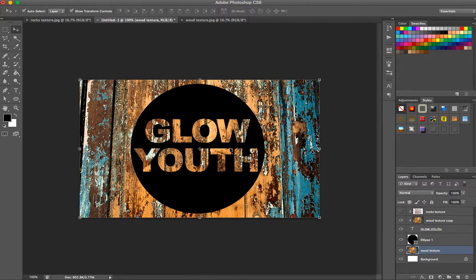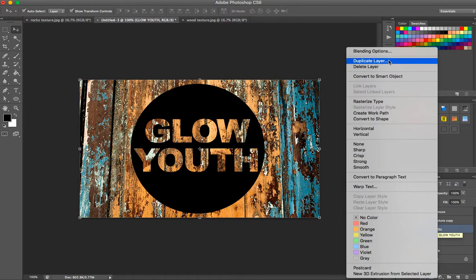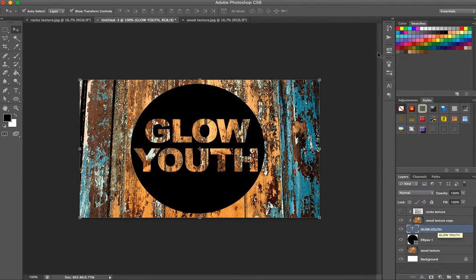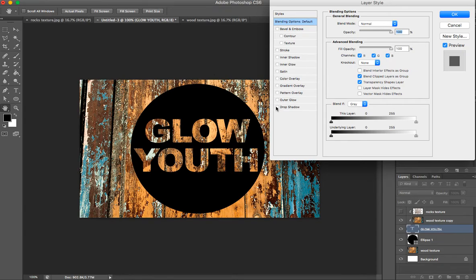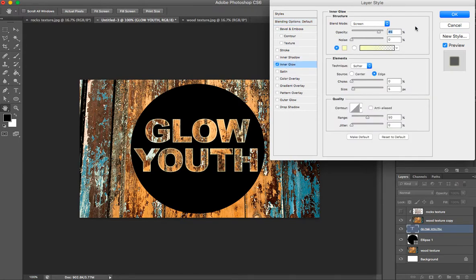So you can do this with pretty much anything. It doesn't have to be text. You can do this with objects as well. And you can then also apply any other effects that you want in your blending options section, and that will show up on your effect here. So let's say we did an inner glow. You can see it's appearing there as well.